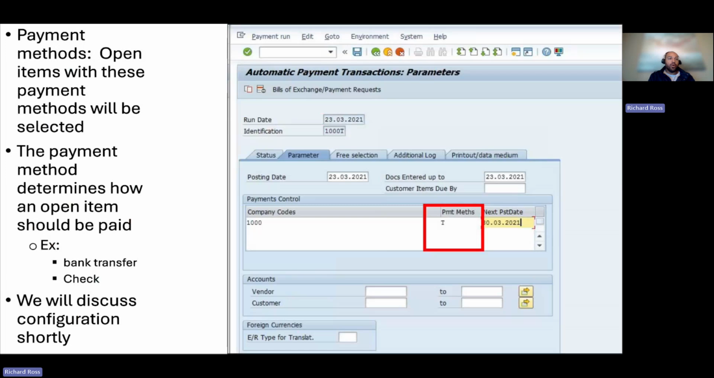Okay, open items with these payment methods will be selected. The payment method determines how an open item should be paid. For example, a bank transfer, a check, etc. We will discuss the configuration of these shortly.